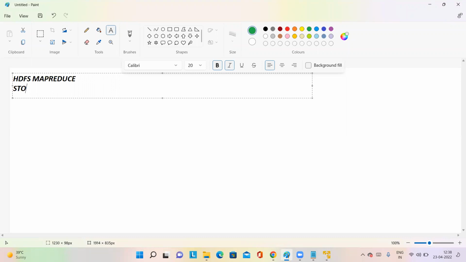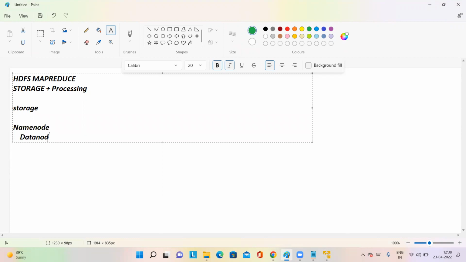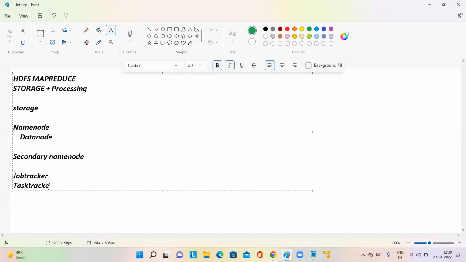HDFS is the storage part and MapReduce is the processing part. When it comes to storage, we have discussed the architecture, like name node is the metadata information, data node is the slave daemon, secondary name node handles the checkpointing process and everything. The remaining two daemons are job tracker, task tracker. These two daemons are related to processing part.